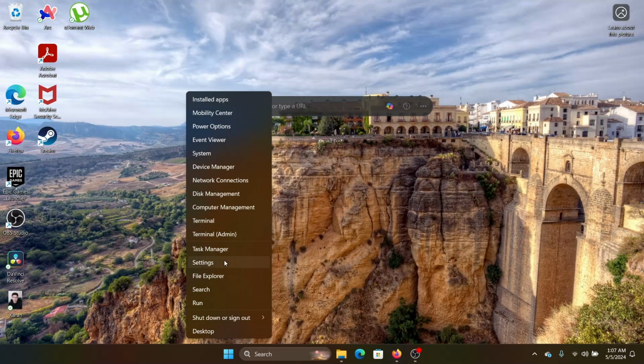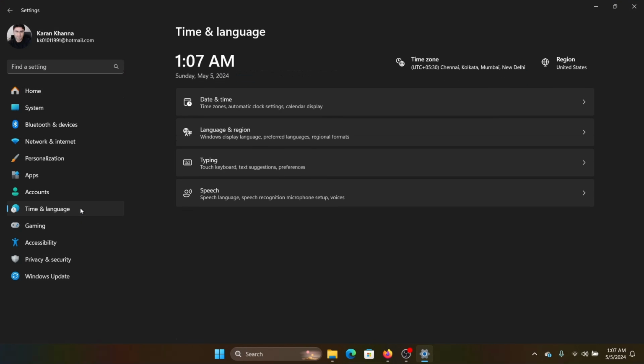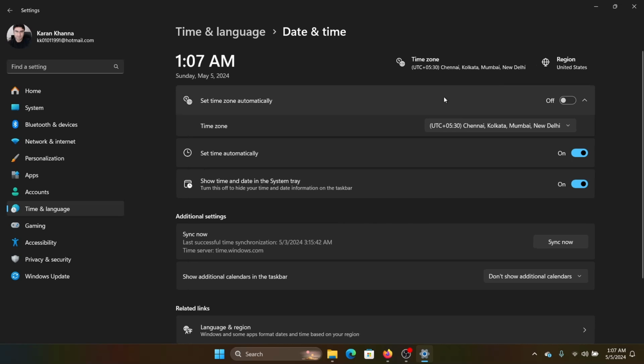Right click on the start button and select settings from the menu. Go to the time and language tab on the list on the left hand side. In the right pane, select date and time. Now there is a switch for set time zone automatically, but before that I'll let you know what it means.